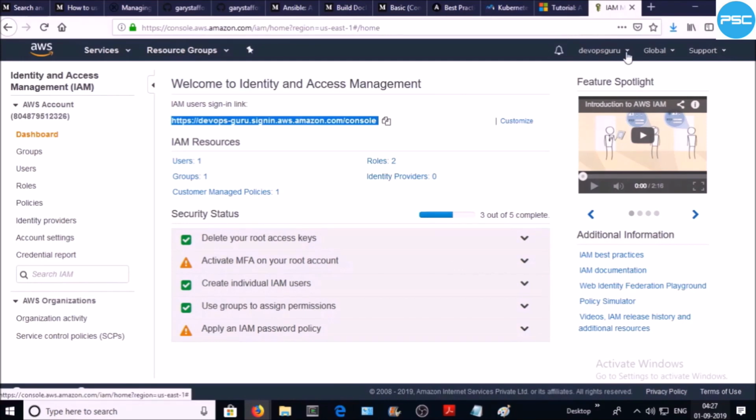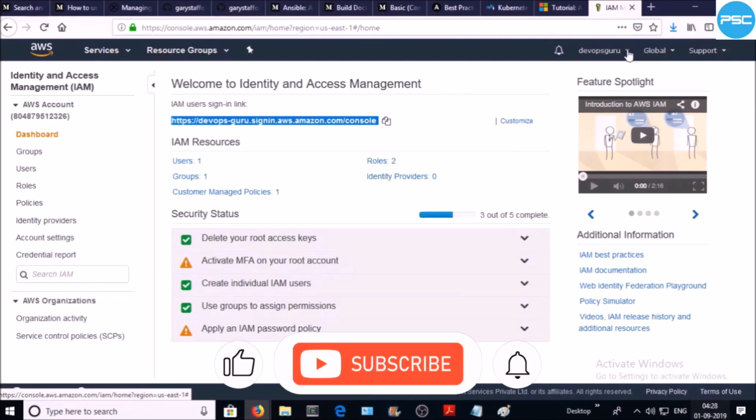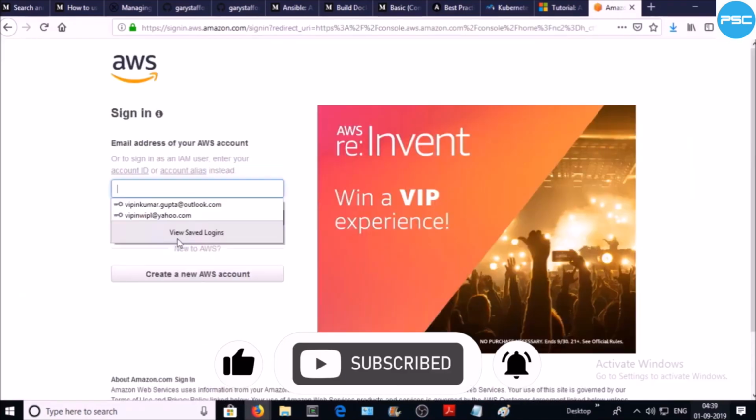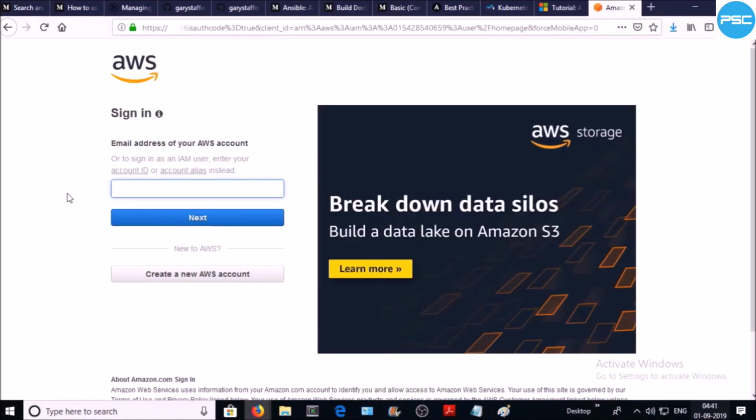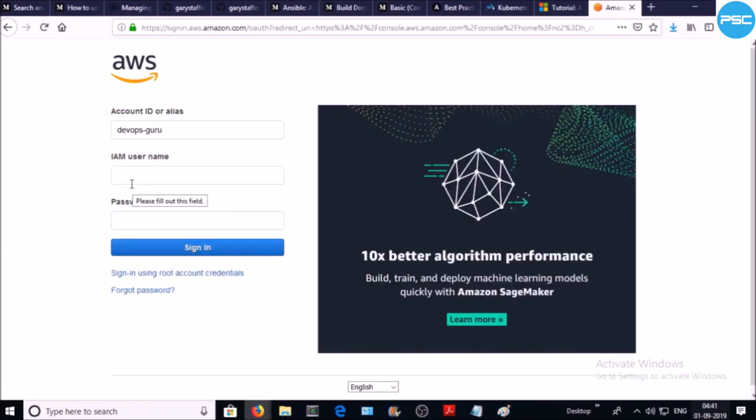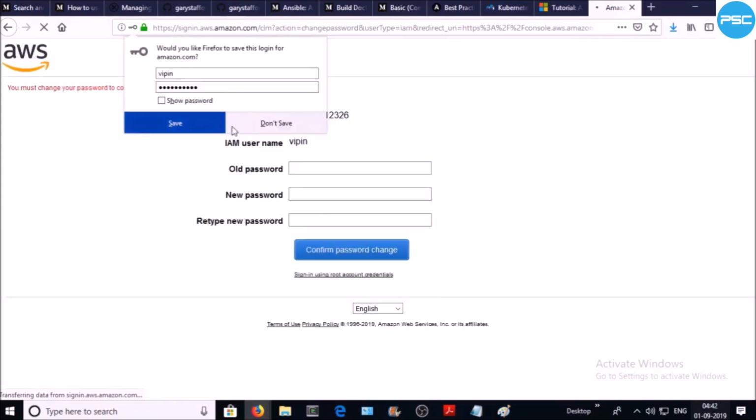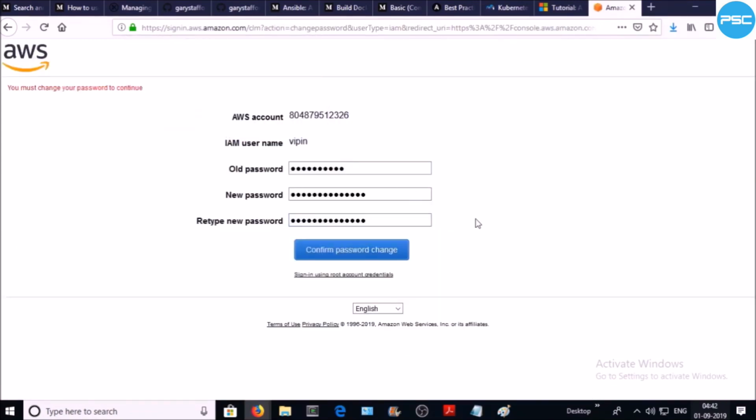Log out and log in with the admin account. Sign in to a different account. Add your account alias. Use your IAM user account which we created. Change the password.